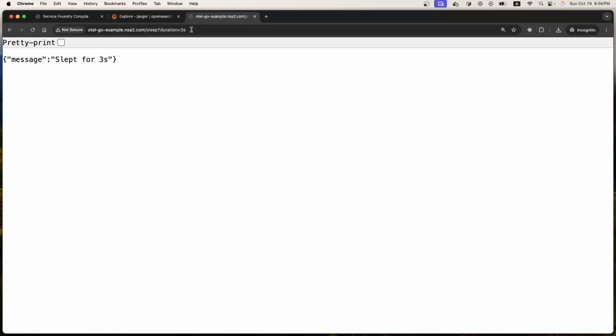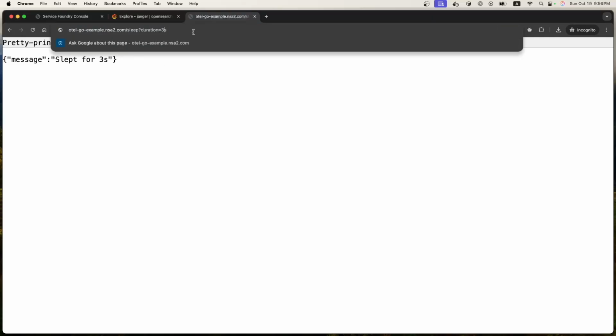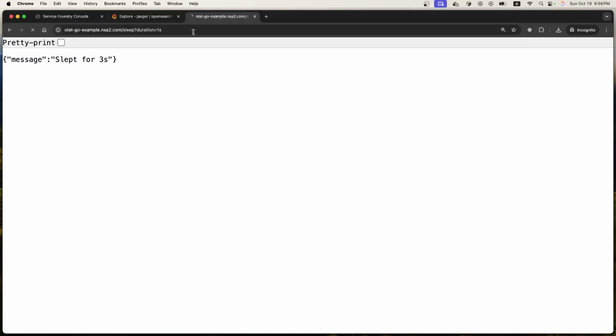By hitting this endpoint, we simulate a request that takes 3 seconds to complete. This helps us generate trace data so we can verify that OpenTelemetry eBPF instrumentation is working properly behind the scenes. This is a simple but effective way to trigger real traces for our demo Go application.